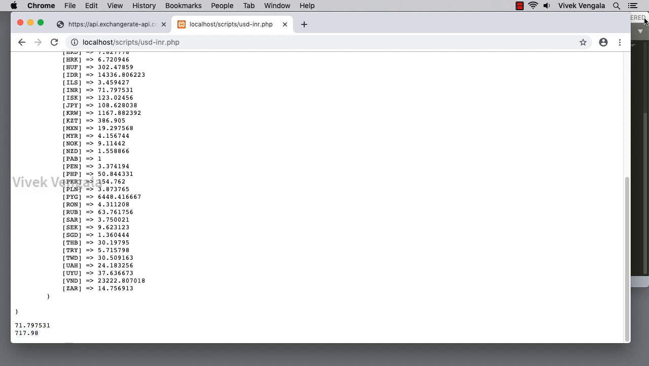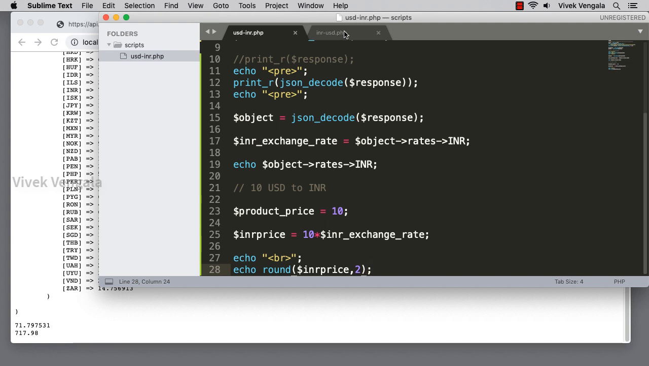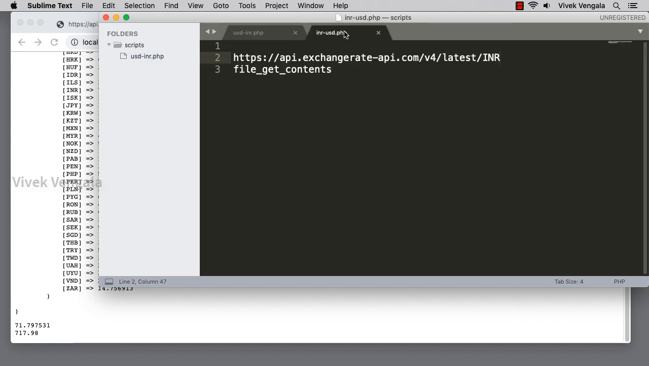That's it. And next, one more task, that is converting INR to USD. I am going to do this in the next video because it's already around 10 minutes. So I want to convert this into a second video. I'll do that in the next video with a different method, using file_get_contents instead of curl.